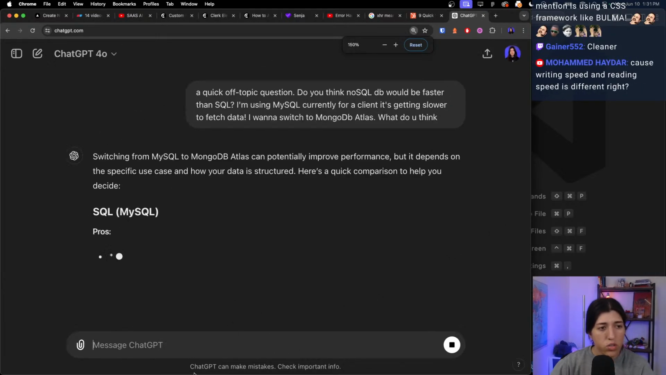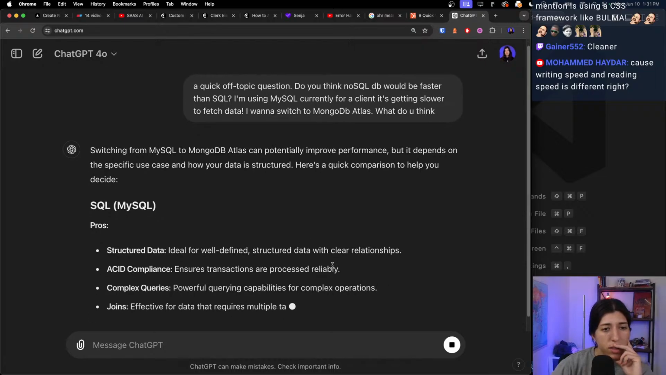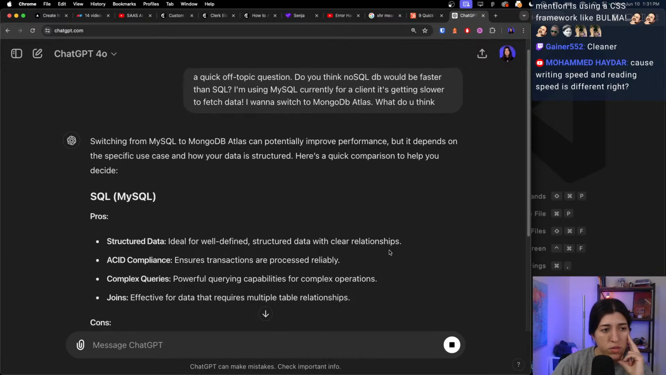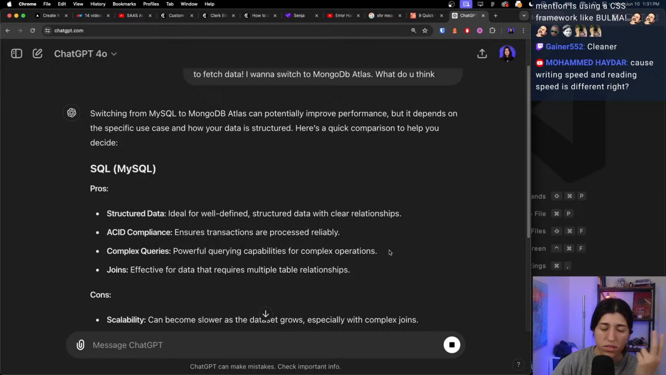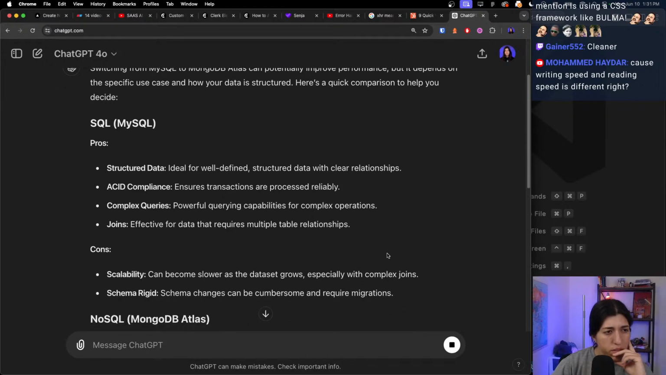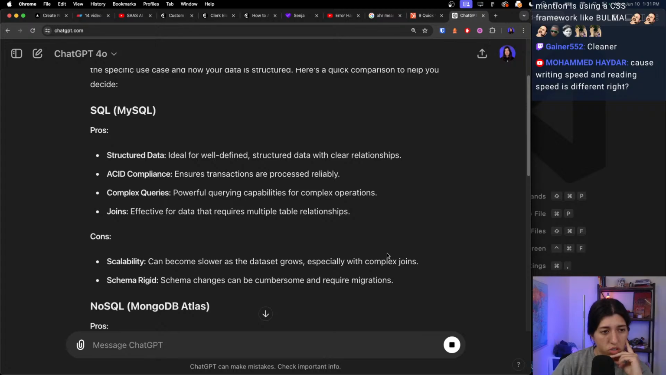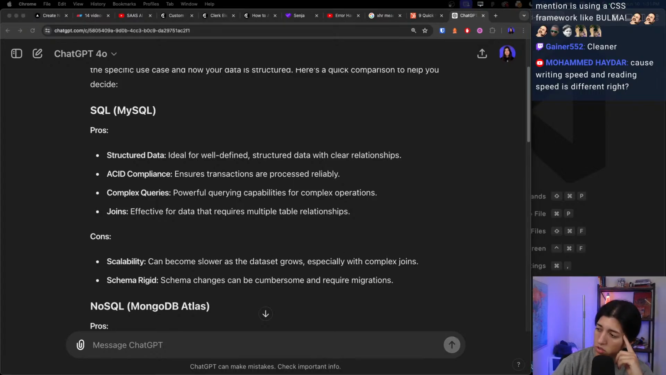Let's see. Switching from MySQL to MongoDB Atlas can potentially improve performance, but it depends on the specific use case and how your data is structured. Yes, it does depend on how your data is structured. SQL is for structured data, ideal for well-defined structured data with clear relationships, which NoSQL doesn't have, right? Because writing speed and reading speed is different, right? Yep.